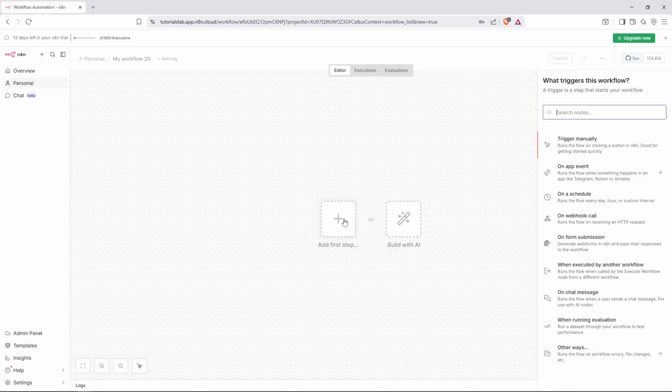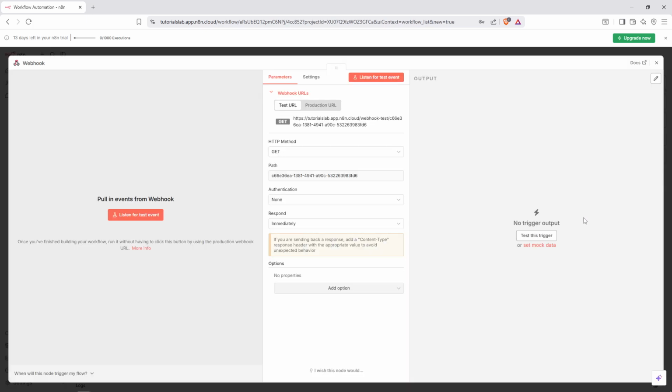Now, to use webhooks in your N8n workflow, locate the Add First Step button on your editor screen and click on it. When you do this, a right side panel will slide open, displaying a list of different actions and triggers you can choose from. These are the building blocks of your workflow. From this list, find and click on Webhook Call. This is the trigger that will listen for incoming webhook requests and start your workflow whenever one is received.